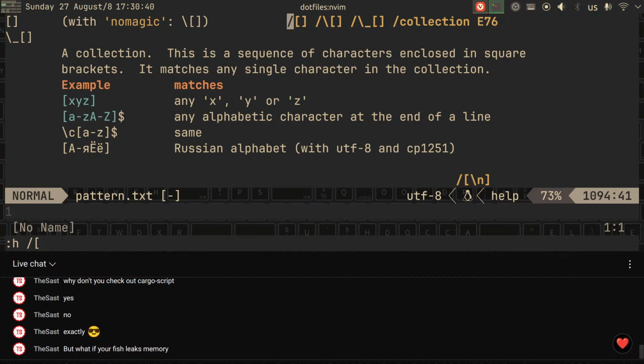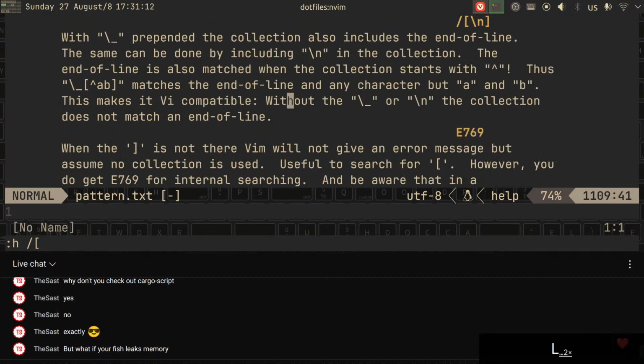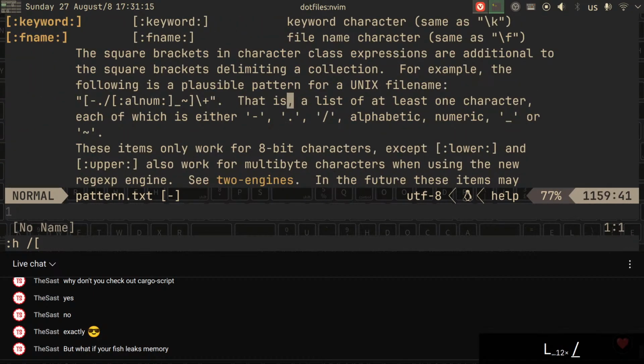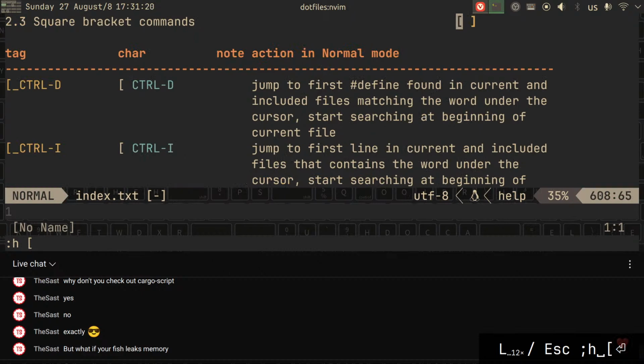So there's a way to regex search docs, and on the docs it said that this is the syntax, but apparently not. A collection is a sequence of characters enclosed in square brackets. Matches any single character in the collection. No, that's not what I wanted. Let's just search for this.